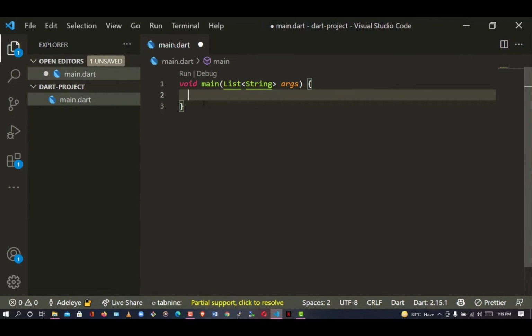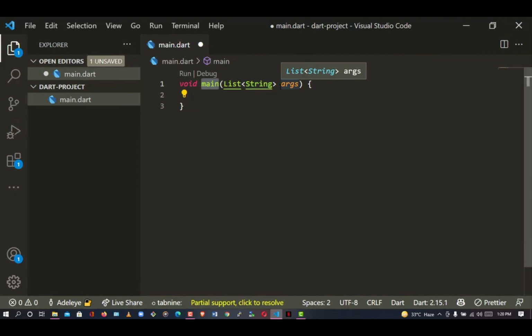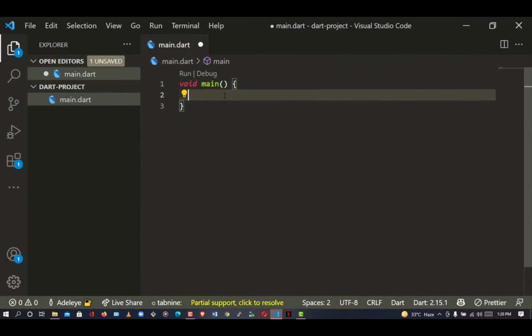Okay, so now we are going to be using void. This void simply means we are returning no value, so we don't have any genuine value to return. So we are going to introduce void, and this main will be our main method. Then here we have list with the type of string. This list of string argument we are going to take off because we don't necessarily need to pass an argument for now. So take the argument out of the parameter.